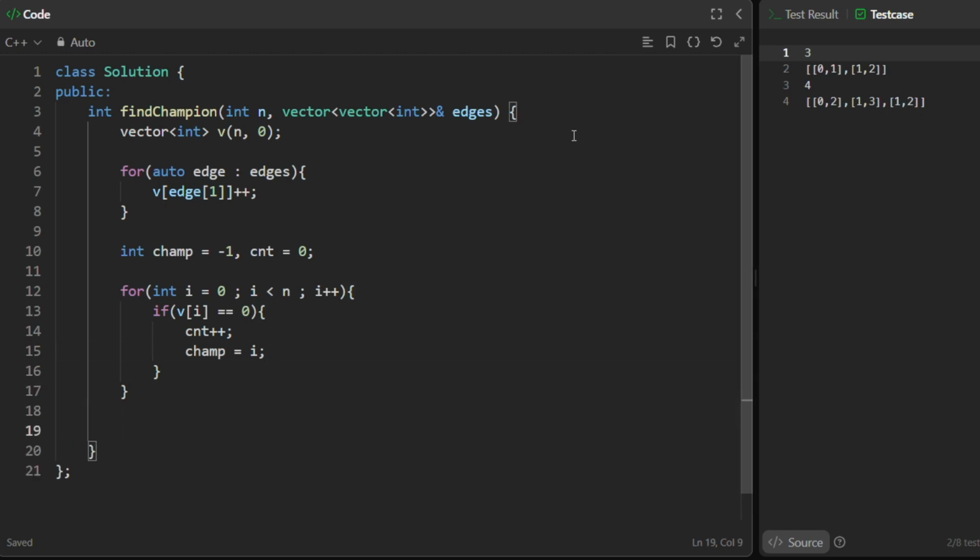Now at the end, after this loop, you can check that if the count is greater than 1, in that case the answer will be -1. Otherwise, what will be our answer? We are updating the node in this variable champ, so we can return our answer as champ. Also, inside the loop itself, you can check that if at any point the count becomes 2, then you can stop there itself. That is also one of the possibilities.